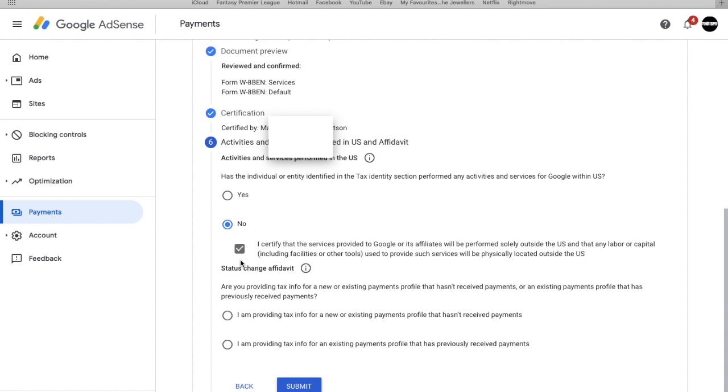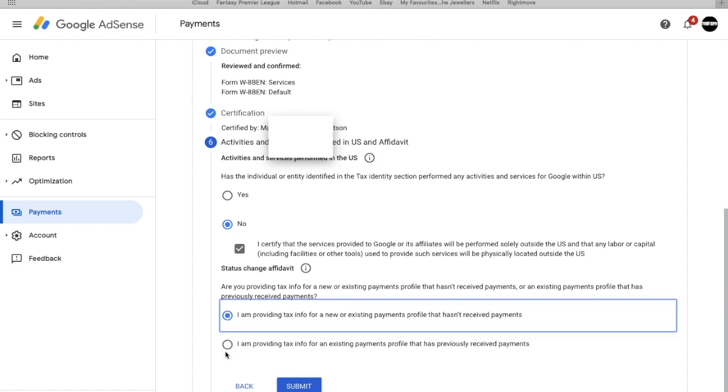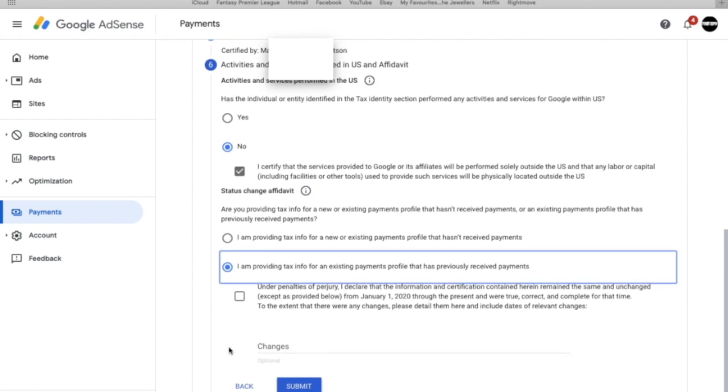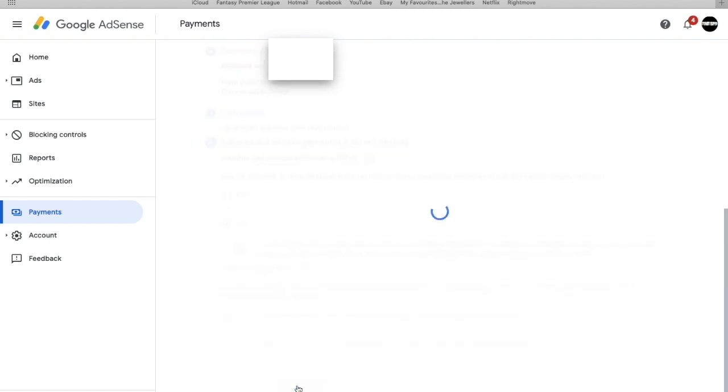The second part, so we're providing tax information for an existing payment profile. So if you are monetized, you are providing tax information for an existing payment profile that has previously received payments. So you'd select the bottom one. If, however, you are not yet monetized, you would click the top button, because you haven't received any payments yet. That's the only difference there. So if you were monetized, you would click this bottom one, and then you'd also check the under penalties box just to make sure. Afterwards, after you've confirmed the information there, have a read through it, you would then click submit.